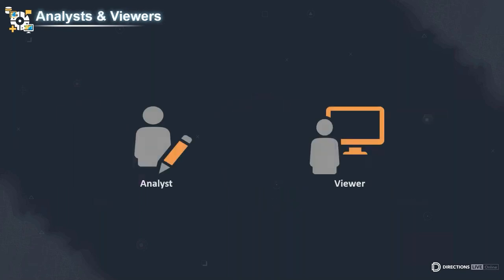When describing the types of people that interact with Insights, we have two primary users. The analyst is connecting to data, creating analysis and visualizations, and ultimately creating the understanding. The viewer then performs selections and filters as designed by the analyst.